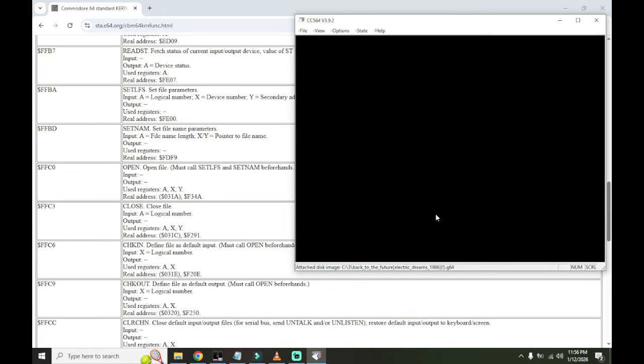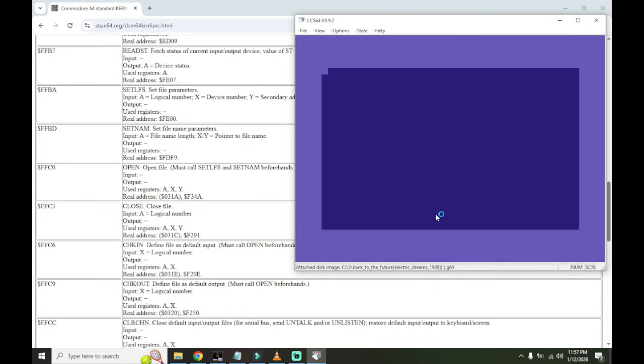So I'm just going to give you a brief rundown of what we've done so far. Loaded the files in one by one. Checked address at 2D, 2E.